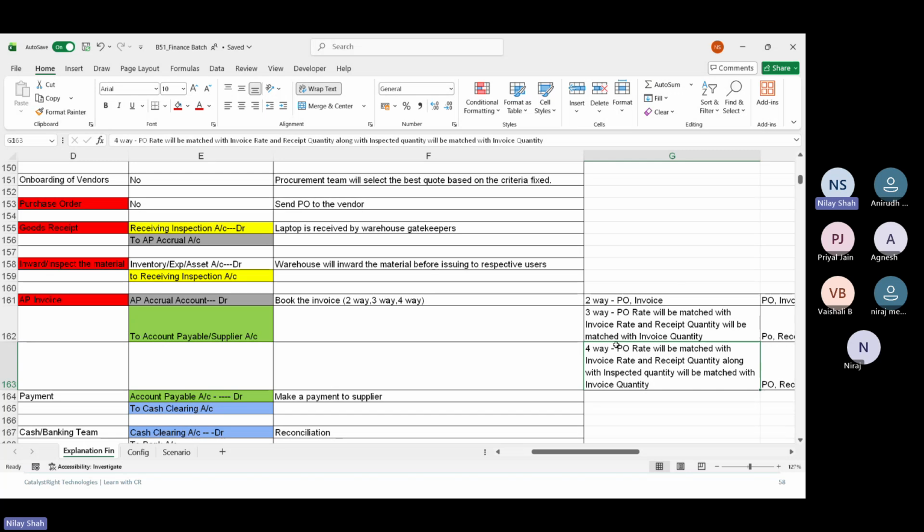What it will check? It will check the rate from PO with invoice and the quantity. It will match within receipt and the inspection both. So it will check both quantities, and whichever is less, it will match that with the AP invoice quantity. And अगर वो मिल गया तो वो फोर-वे मैच करेगा. So now these three are different: two-way, three-way, four-way match.